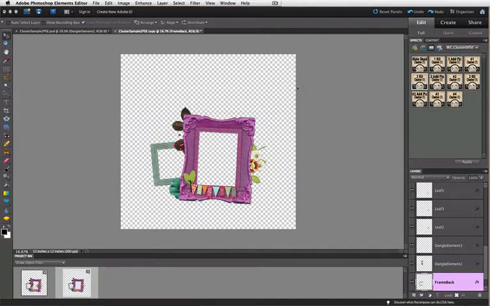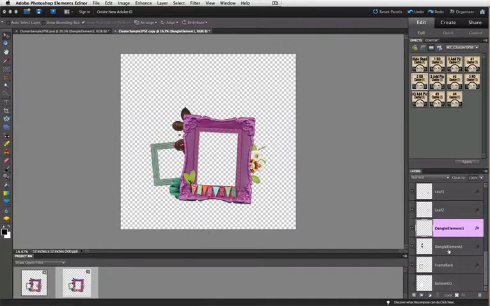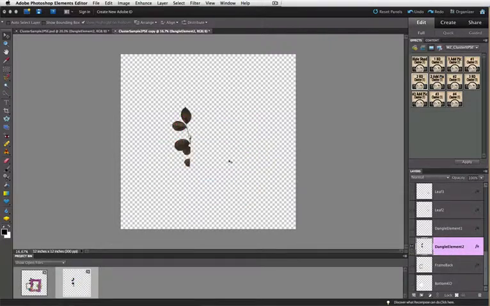Now, if we want to, first let me show you how it deleted these elements. Here is our leaf up here, and I'm going to show just that layer. You'll see now it's cut off. It has been deleted where it's hidden behind that frame.